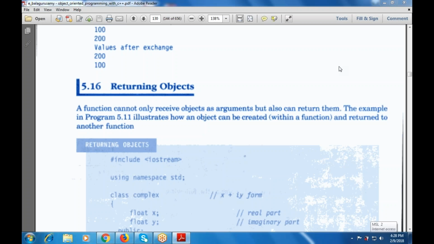Yeah, today's topic is returning objects. That is how we can return objects, or how we can pass objects as an argument. The example illustrates how an object can be created and returned to another function.